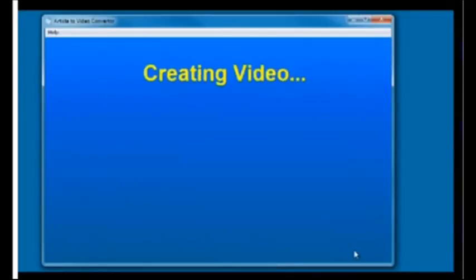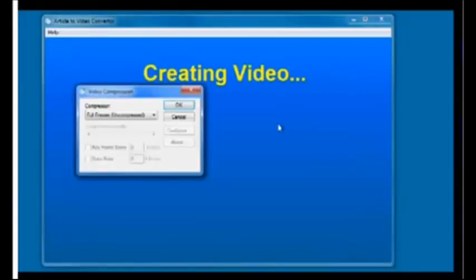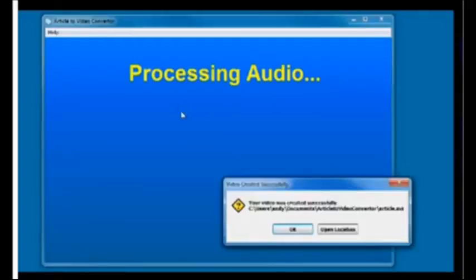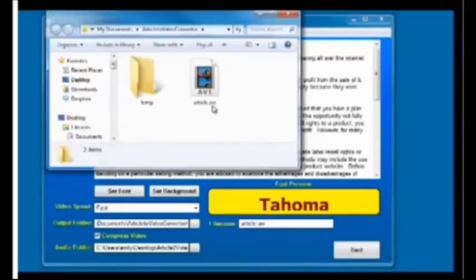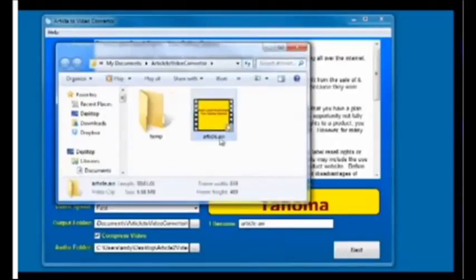Okay, we're going to click the next button, and now it's already created the frames, it's already created the video, it does it all very quickly. Because I asked it to compress, it's going to ask me what compression I want to use. I'm going to select the Microsoft standard codec. Now it's processing the audio files, so it's picking a WAV file and applying it, and now it's finished, and we get this message. Tells us where it is. I can just click the open location button, and that will open up the place where it's created the file.